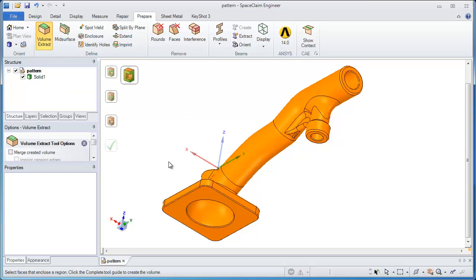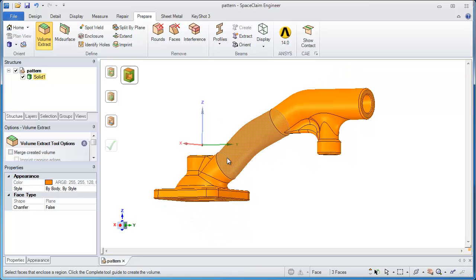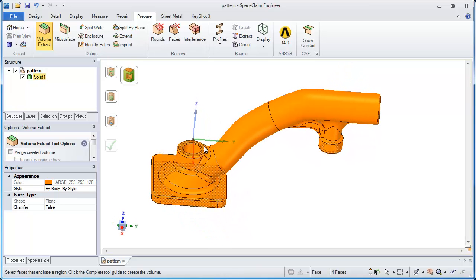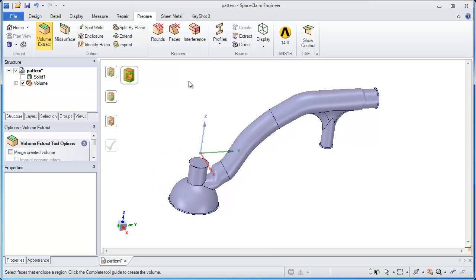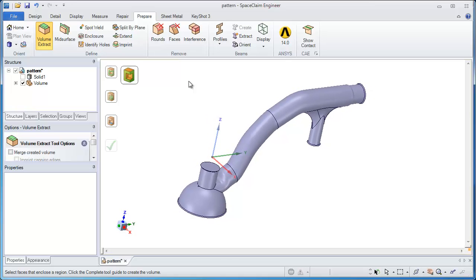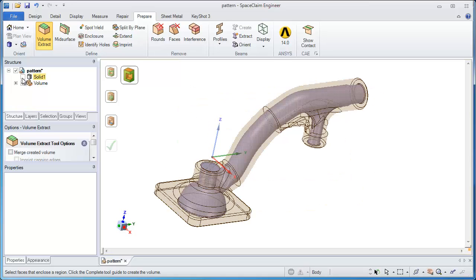Well, we have a tool in SpaceClaim called Volume Extract, and it does just that. It extracts out a volume given a couple of faces that represent inlets and outlets of the model. After selecting those, a green checkbox will instantly solidify the inside of that part, and there you have it. That could be the part of your core box used for sand casting.